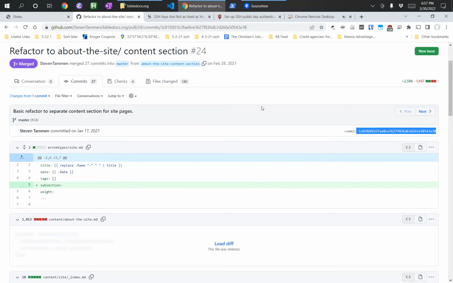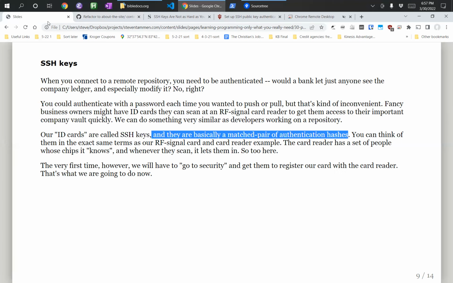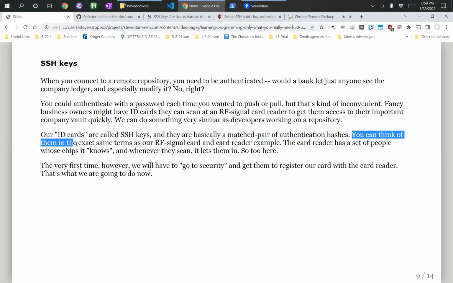It represents your fingerprint, your identity, hence authentication. So you can think of our SSH keys that we're going to set up here in the exact same terms as the RF signal card and card reader from our analogy in the business situation. Just as in the physical world analog, the card reader has a set of people whose chips it knows, right? Those are the people who have access to a specific place. Whenever it scans those people's IDs, it'll let them in.